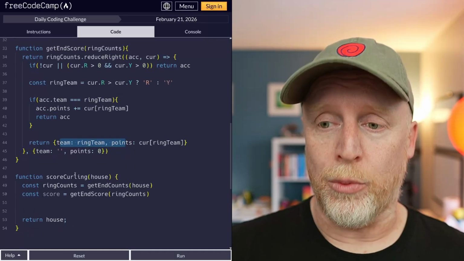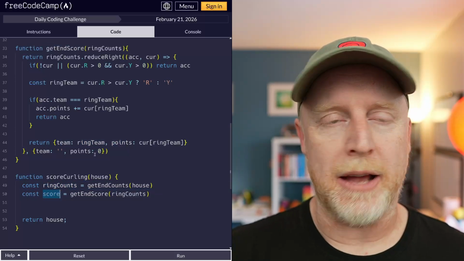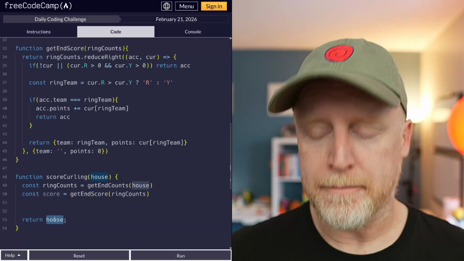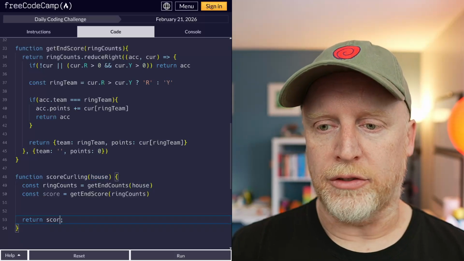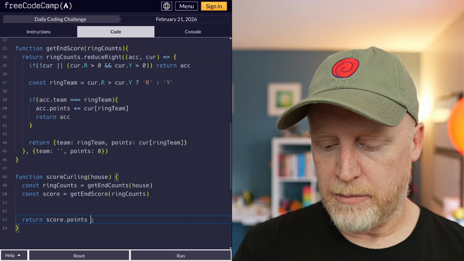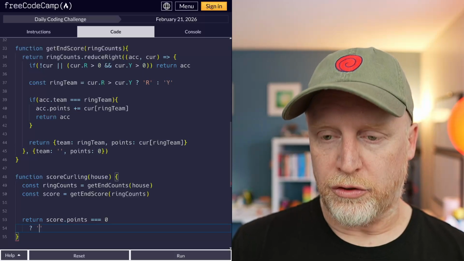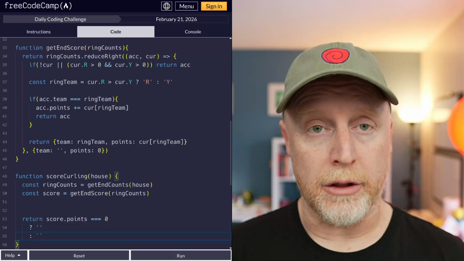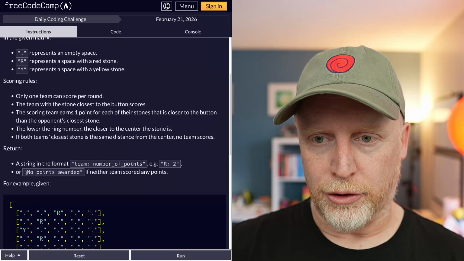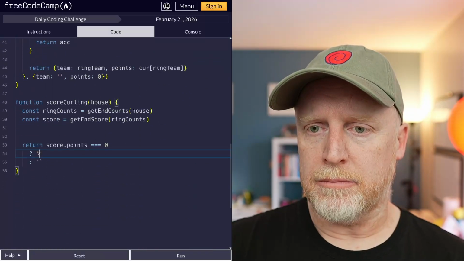Bringing it home. We got it, okay? We got the ring counts. We pass those in. Now we have our score, which is a team and our points, and we just need to return our final string, okay? That is here. So we have score.points, okay? If score.points equals 0, okay, then we return one string. Otherwise, we return another. And you'll notice that I changed the quotes there because the first one is no points awarded, okay? So we paste that in, brilliant.